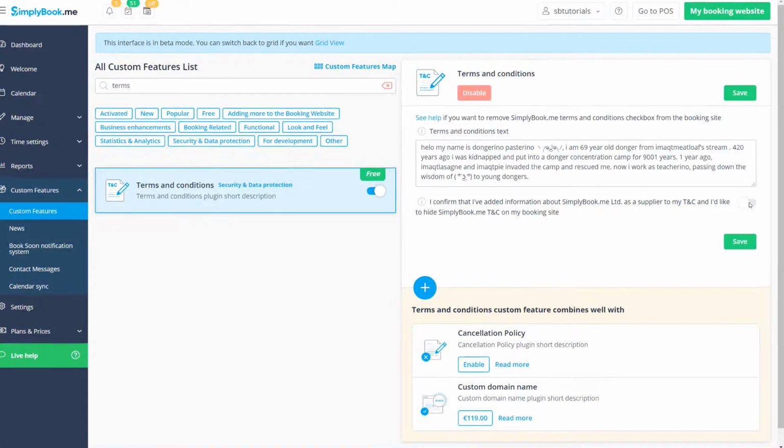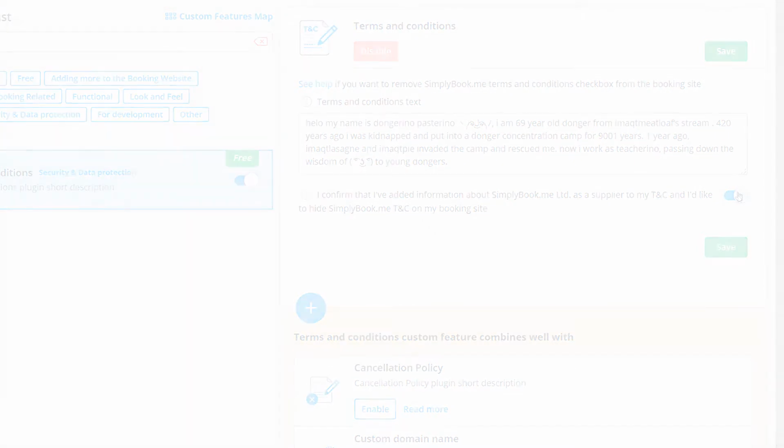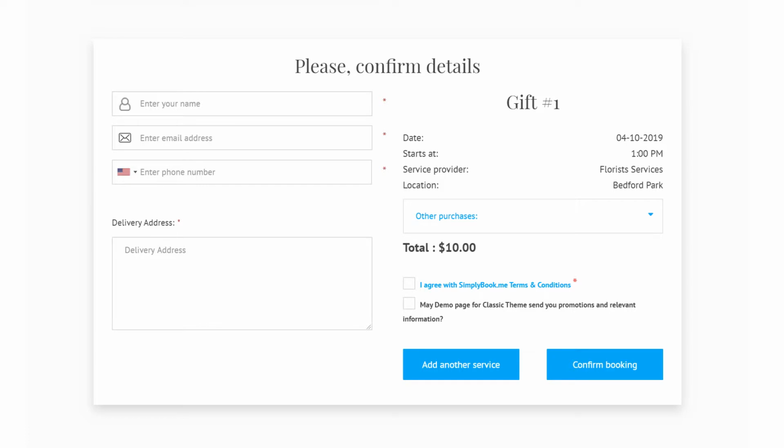Once these steps are completed, you will be able to confirm that you have added information about SimplyBook.me Limited as a supplier to your terms and conditions. That's it. "I agree with SimplyBook.me terms and conditions" will be replaced by your personal terms and conditions.